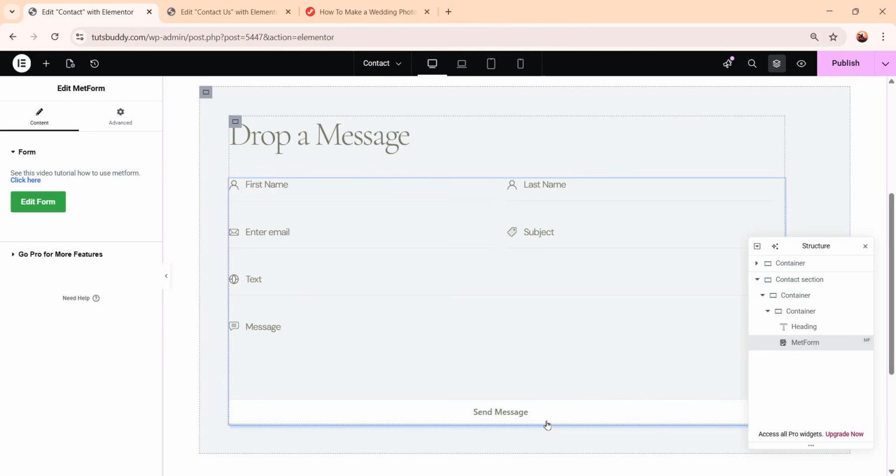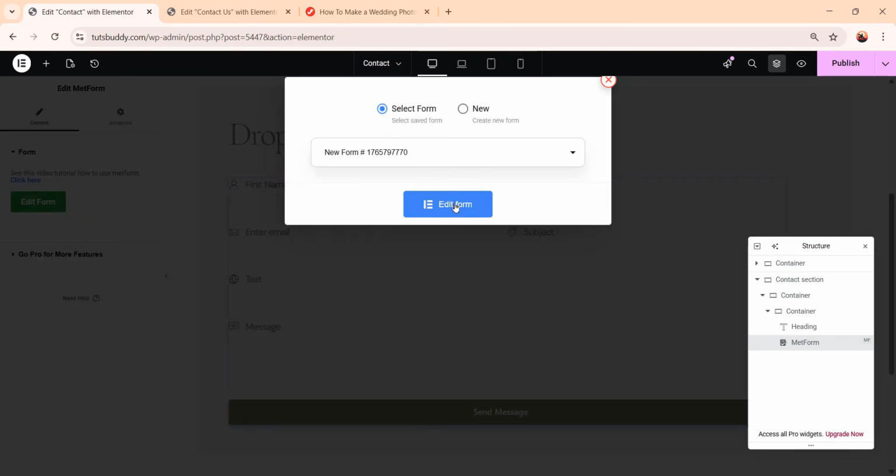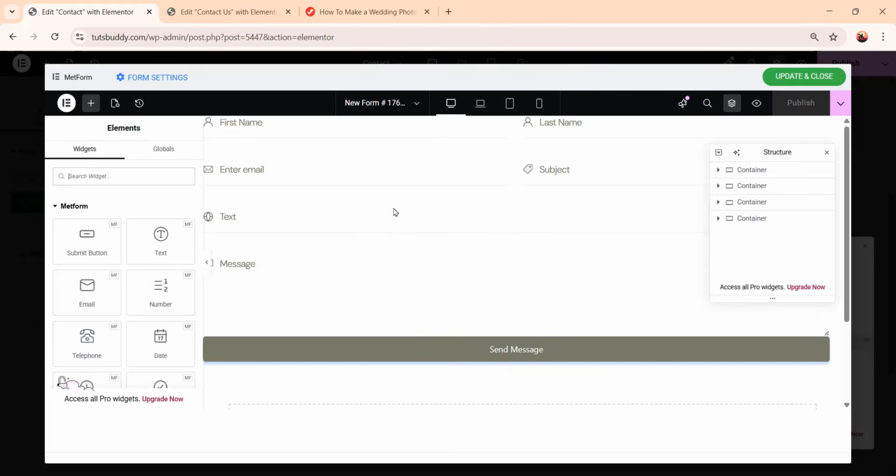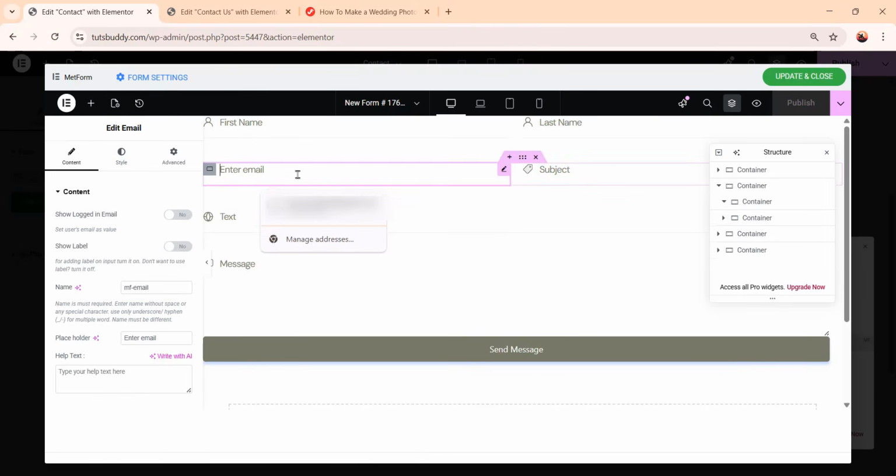But it is quite hard because every time someone will be filling out this form, we have to go inside the WordPress to get that notification or to know there is even a notification or not. So to get the notification directly to your email, there is a solution. So let's go inside this edit form again. Click on edit form. In these options, there is the enter email. You will see in the content option, there is an option called name, which is a special name, mf-email.